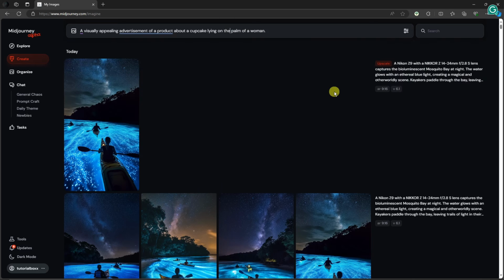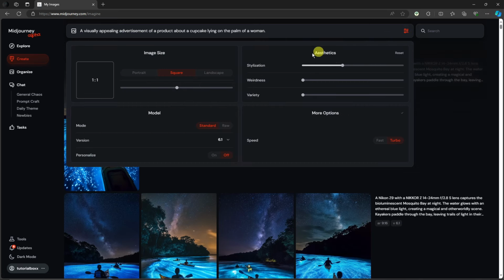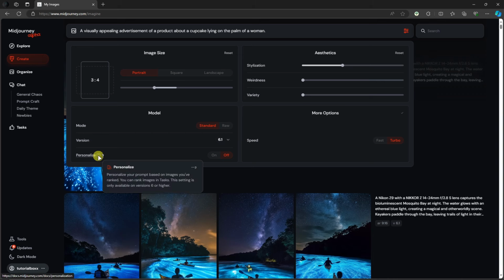Now, since we have discussed the settings with this one, let's try a prompt, okay? So, if I choose the settings right there, I can choose a specific image. I think I'm gonna go with 344. For the mode, I'm gonna go for standard. Version 6.1, of course. I'm gonna turn off the personalization, because personalization is basically styling the output image based on my liking.